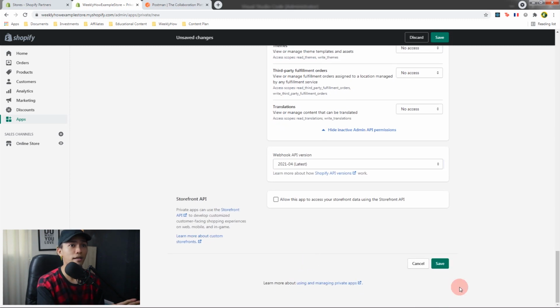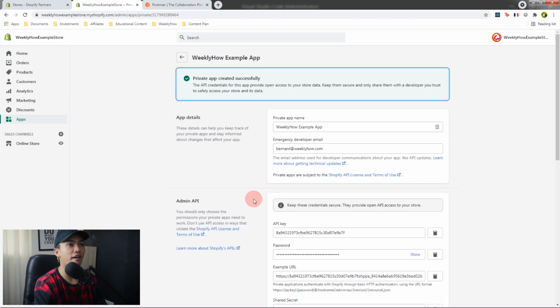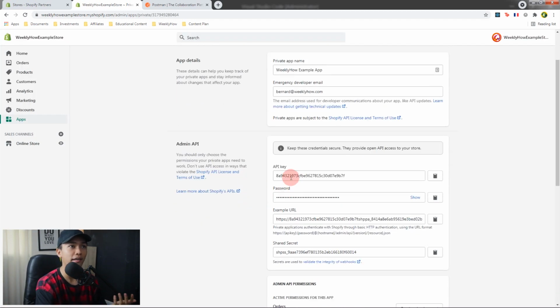So with that all being said, I'll just select the save button. I'll just click that, and you should have the following modal window. Just click create app. Basically, it's just reminding you to read the terms and conditions, or the terms of use. And once that's created, you will have the following API key, password, example URL, and shared secret.